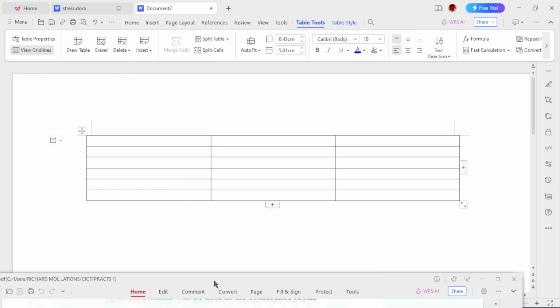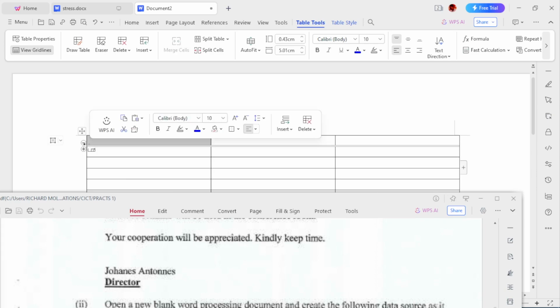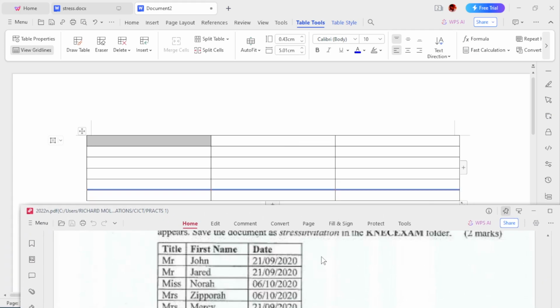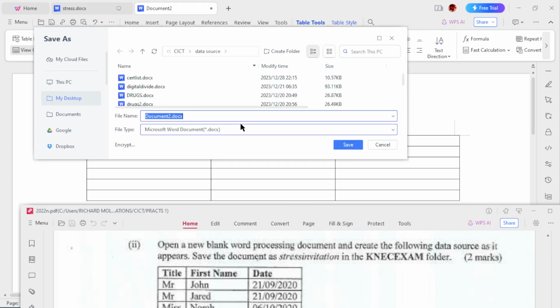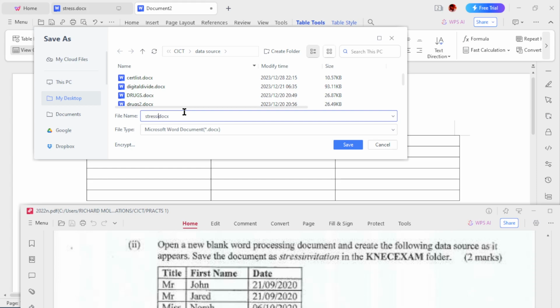Like that. And always remember, don't ever put a space before these tables, because when you put a space, the operating system cannot read it. It will fail to read this data source. So always remember that. Save the document as stress invitation. So let's save it, stress invitation.